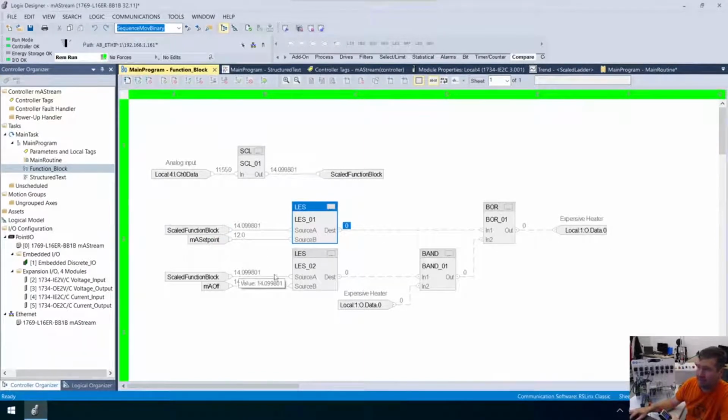Same here. This is not less than this, so 0 here. And our expensive heater's not on now, mainly because this was false, and that made this false. So let's bump it back down. We're going to go back down to 13.9. So now this is true. Notice we got a 1 back here.